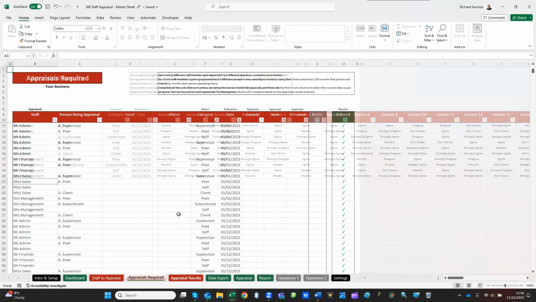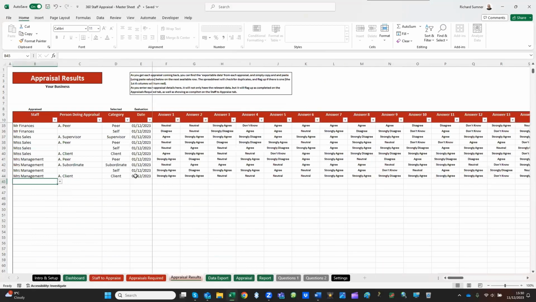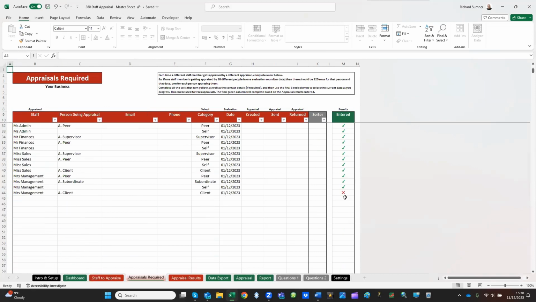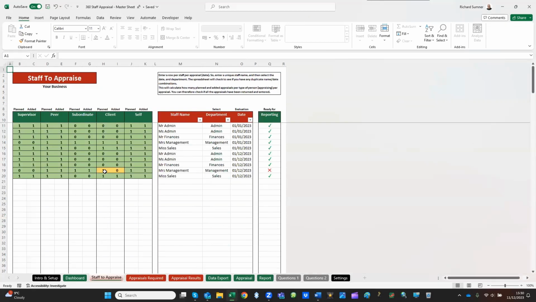I will show you very quickly while we're waiting for this data to come back, and let's just remove this date here so it won't recognize this row, it won't include that. So what will happen now when we go to appraisals required, you'll see there it will actually say there's no entered result, we haven't received this back yet. So when you go to staff required, it says we're missing 1 from a client. We planned 1, we haven't received any, so it's 0. So this person's not ready for reporting.